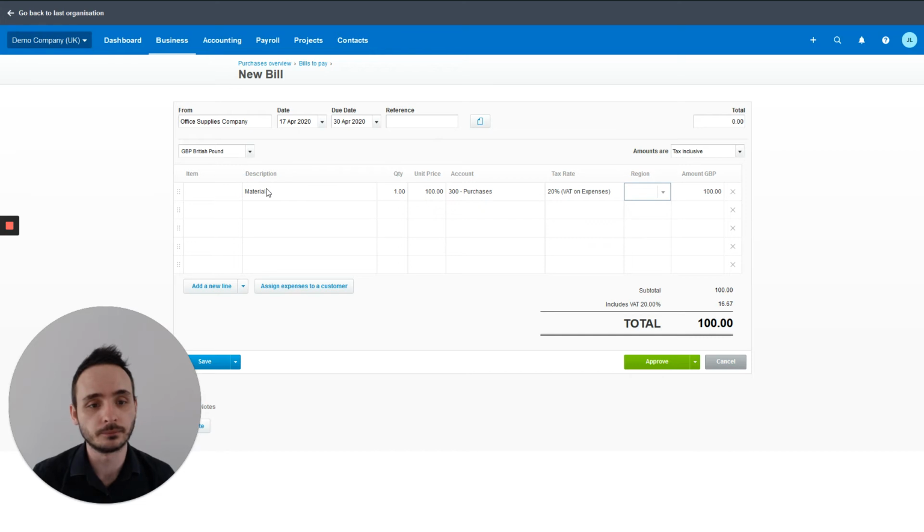anything like that. So again, you can save it as a draft if you want to come back and edit it later, or you want someone else to look at it before you approve it. Or you can just approve it at the bottom. You can go straight to add another bill if you're adding in a bunch at the end of the week or something. But we just want to go straight to approve.